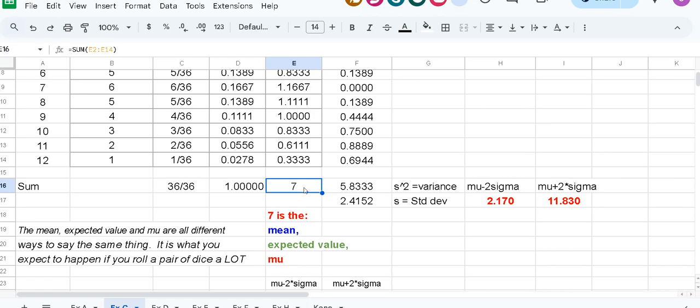If I was doing this experiment with 1 die, what do you think the average roll with 1 die would be? If with 2 it's 7, what's with 1 die? What do you think you would get? 3.5. 3.5, yeah. And the weird thing is that you can't roll a 3.5, right? You can roll a 3 or a 4, but you can't roll a 3.5. But a 3.5 would be your average roll. That's what's going to happen if you do this experiment time and time again.